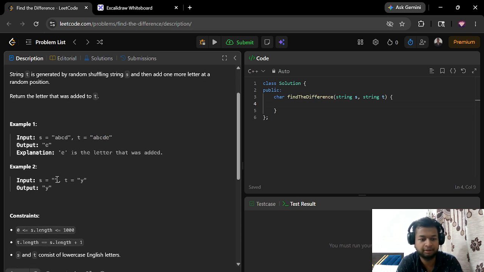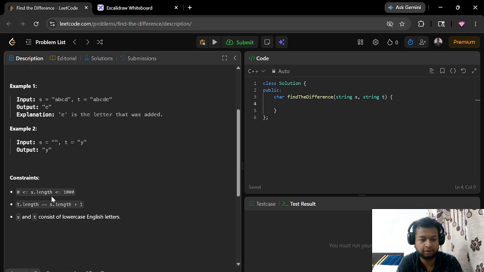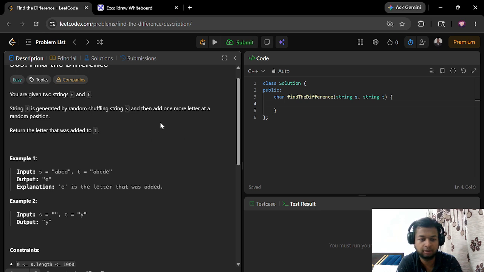So S is an empty string here and T is Y. So Y is added to the T string. So S dot length given here is greater than or equal to 0 and less than or equal to 1000, and T dot length is equal to S dot length plus 1. Here S and T consist of lowercase English letters. So there are only lowercase English letters, no capital letters are there.